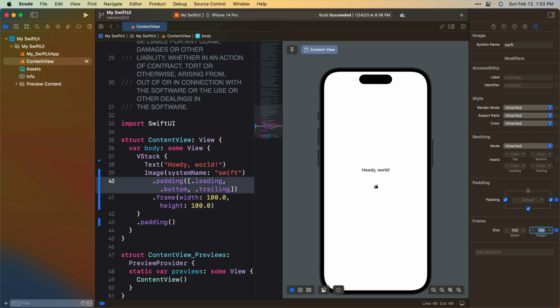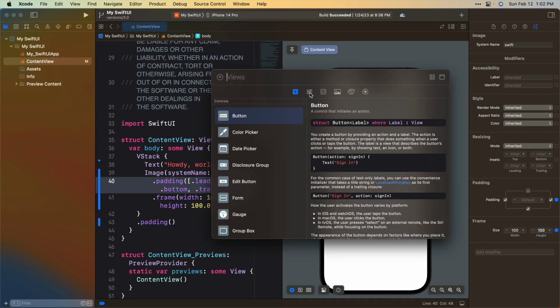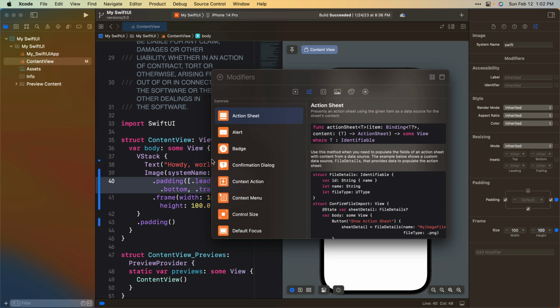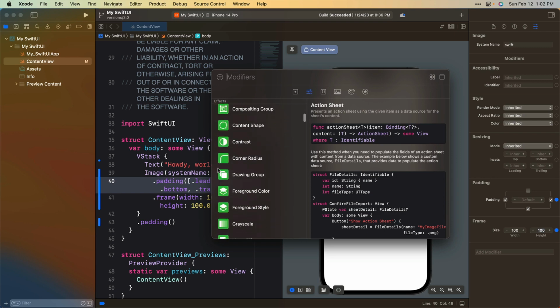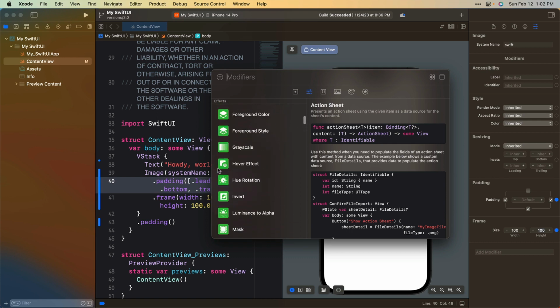Just like finding more views, try the library. The second tab is full of modifiers. As you can see, there's multiple categories here. Lots of different things modifiers can do for you. There's even a special section for text modifiers and image modifiers.